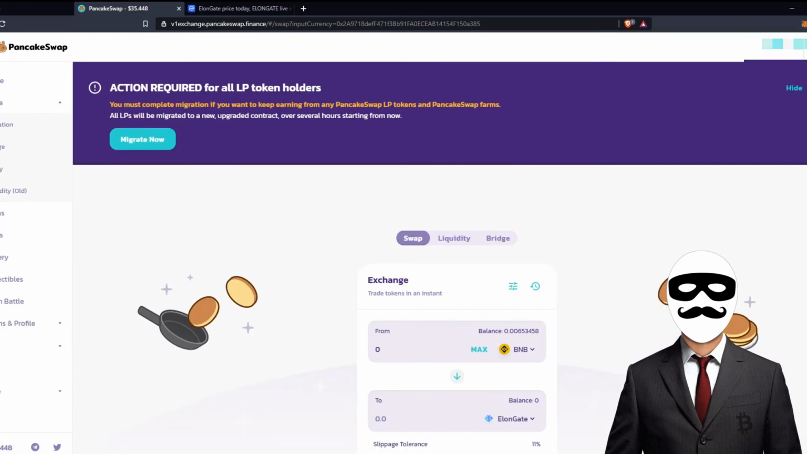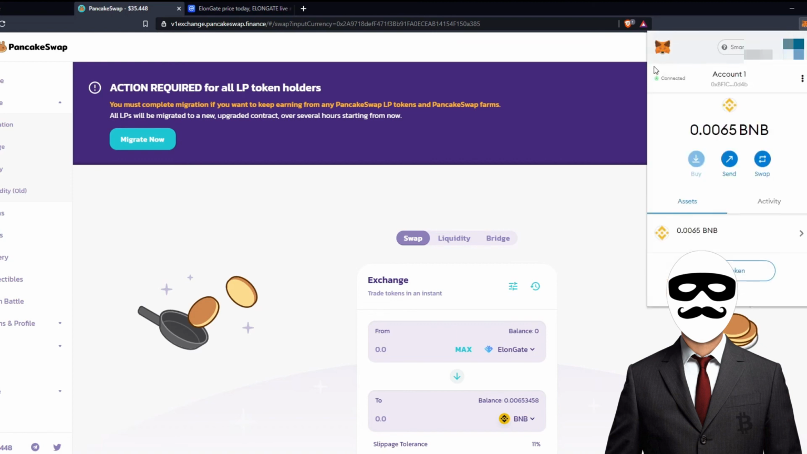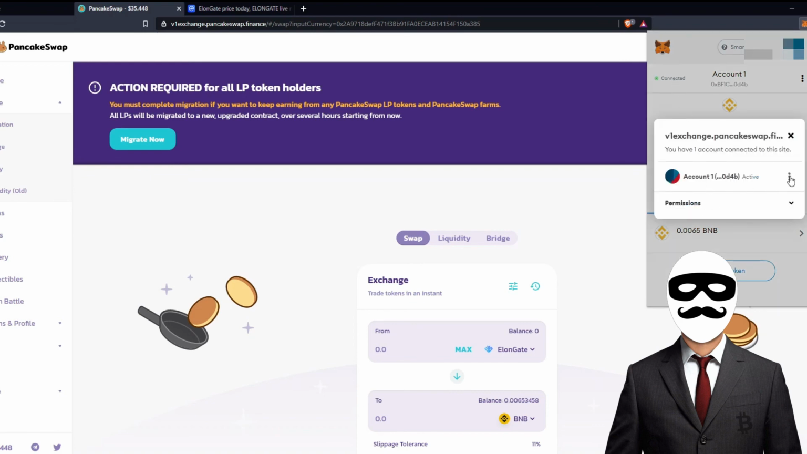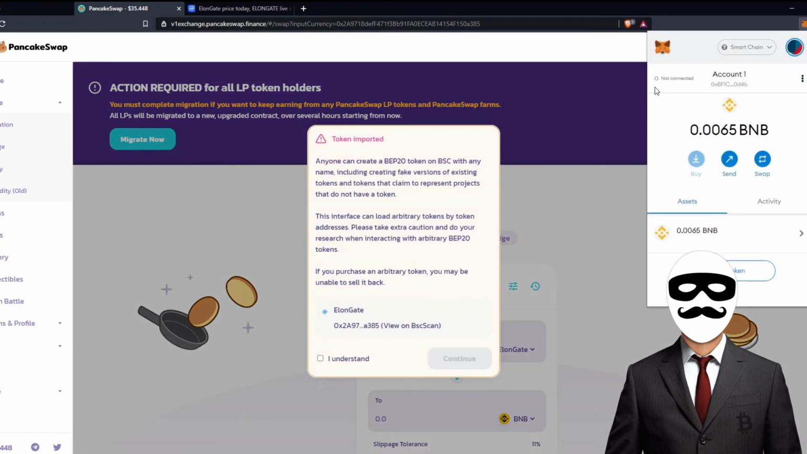What I would recommend is to disconnect your wallet from PancakeSwap once you complete the swapping, because PancakeSwap has the tendency to get hacked a little bit too often, and some people have experienced loss of their funds and their tokens. So in order to disconnect your wallet, you're going to click on your MetaMask browser plugin right here. Then you're going to click on this connected button right here. Click on the three dots of your account and you're going to click on disconnect. Now we're disconnected and your MetaMask wallet is safe.